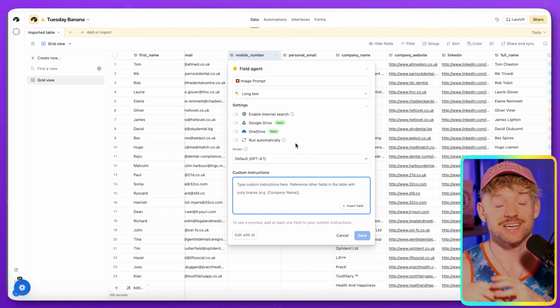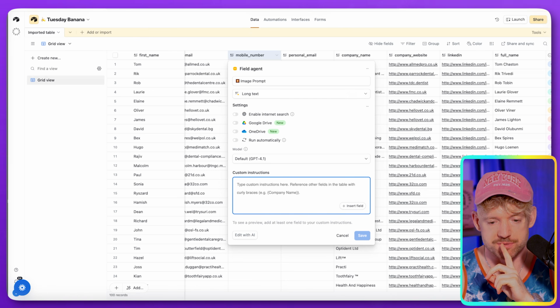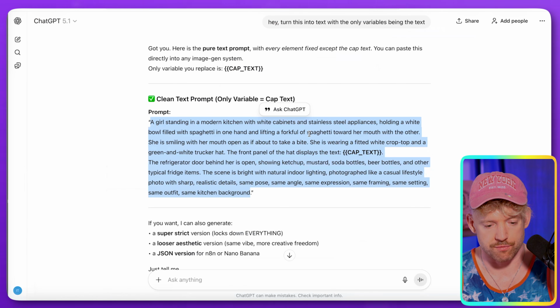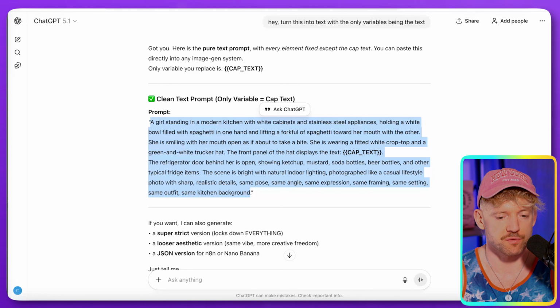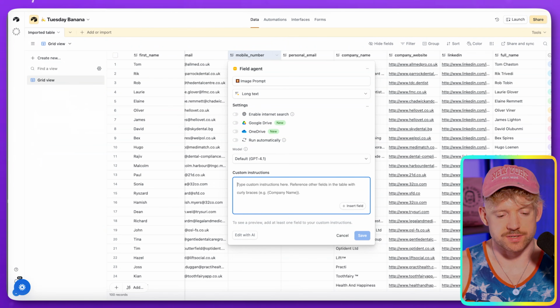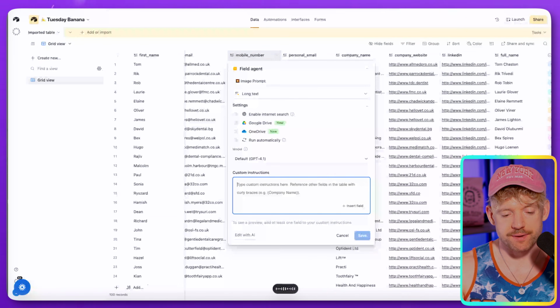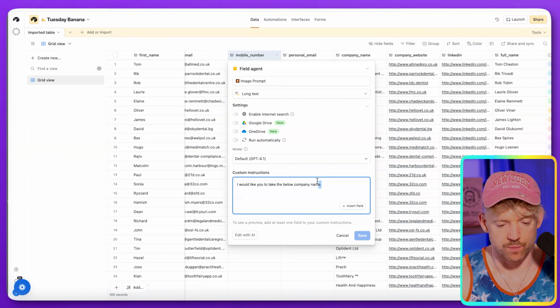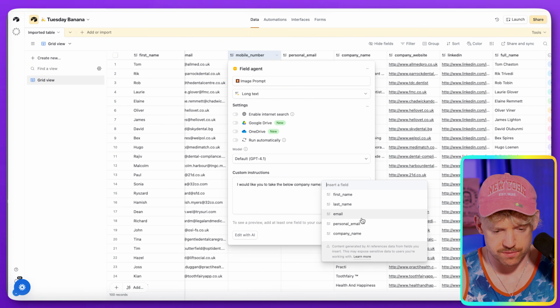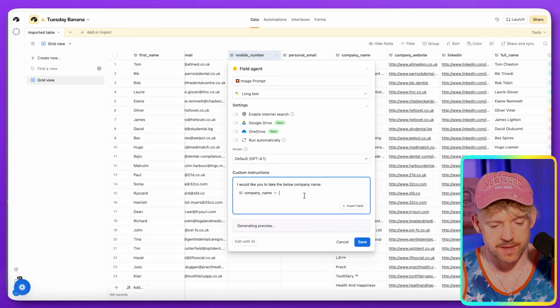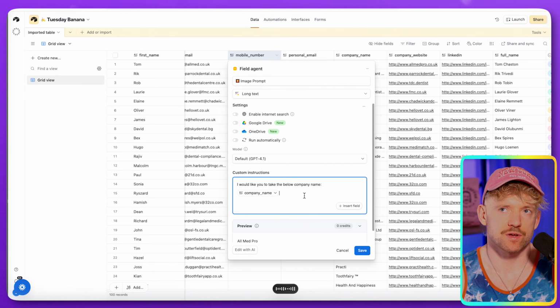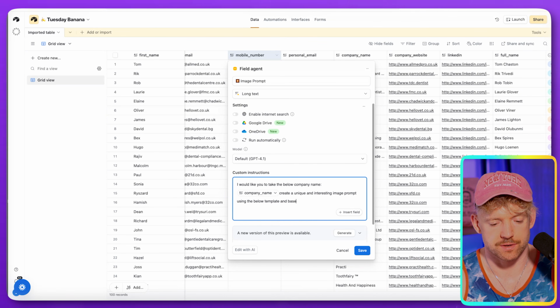So what we can do with this now, guys, is bring in that custom prompt that we got from ChatGPT earlier. So let's come here and grab this here. And the prompt is really quite straightforward, actually. So what we basically want to say here, guys, is I would like you to take the below company name. And in company name, let's insert field, and find company name, right? Beautiful. Okay. And then we want to say something like, create a unique and interesting image prompt using the blur template and based on the info about the company.